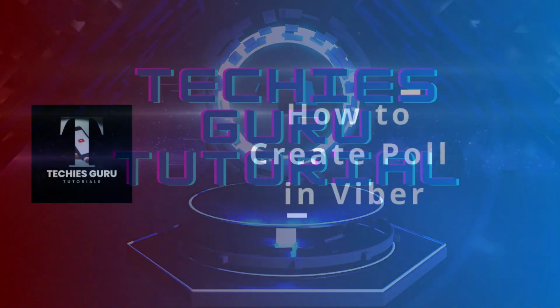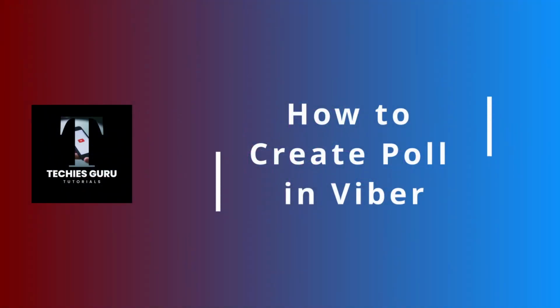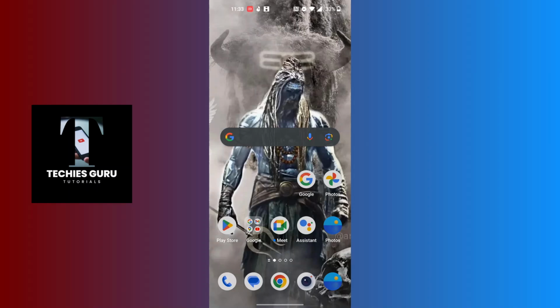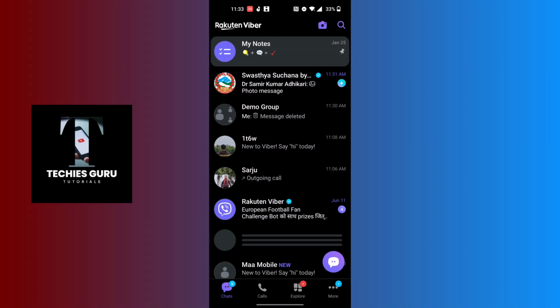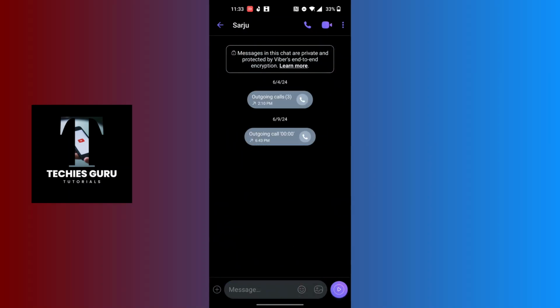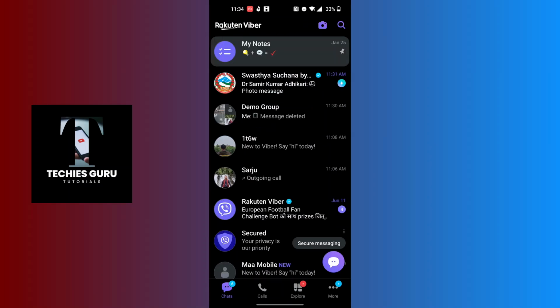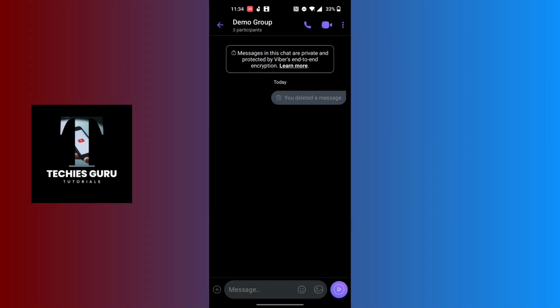Today we'll be learning how to create a poll in Viber, and now let's dive right in. Now to create a poll in Viber, first open up your Viber app. In order to proceed, guys, you need to know one thing: you won't be able to directly create a poll on a personal chat with a person. You can only create a poll in Viber on groups, communities and channels.